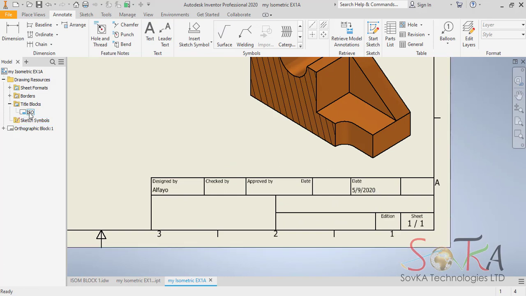Now, let me go back to the ISO. These are different title blocks. The first one was under this. Pay attention very well. Under this. But now I'm going to the actual orthographic block, and I'm going to edit it here under this. But in this case, I'm not going to resize, but I'm going to edit the text inside here.